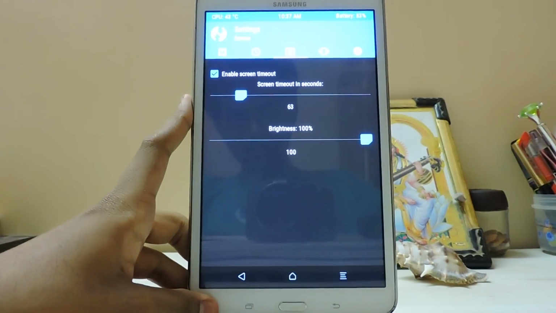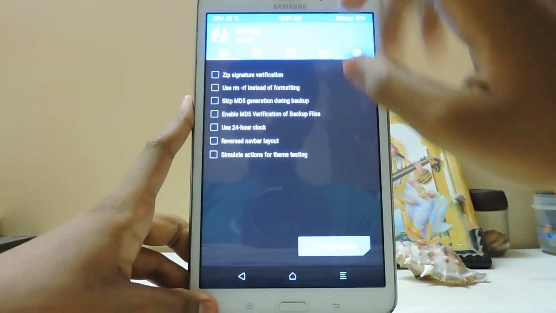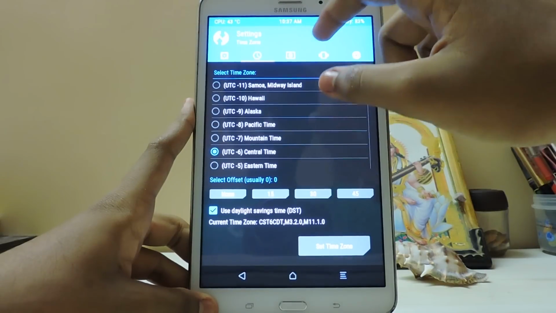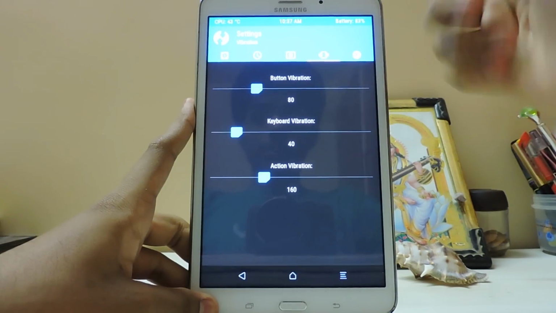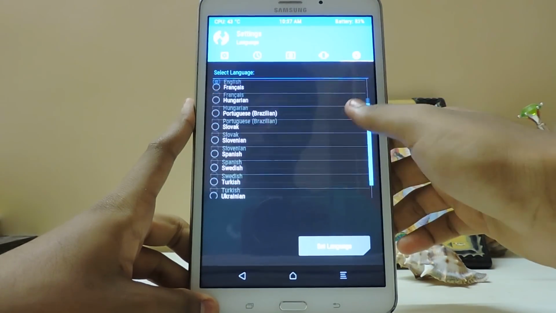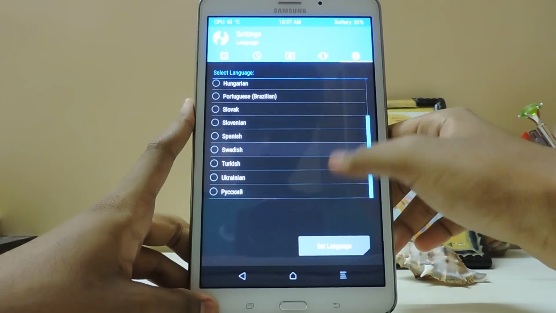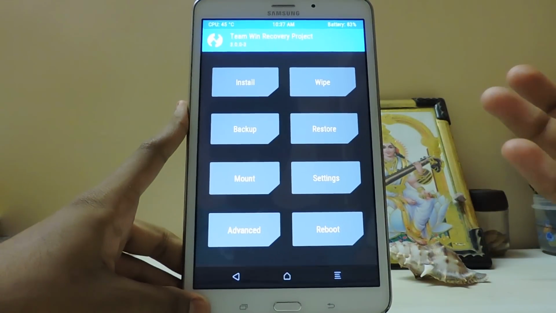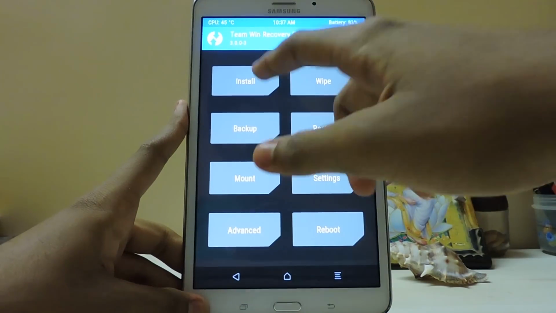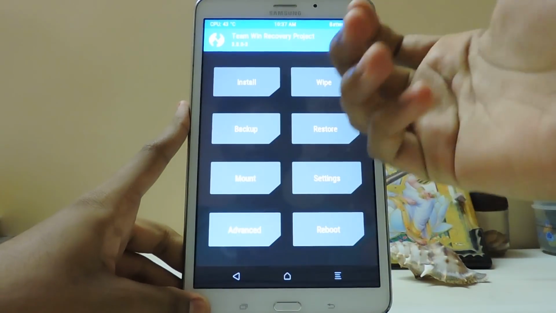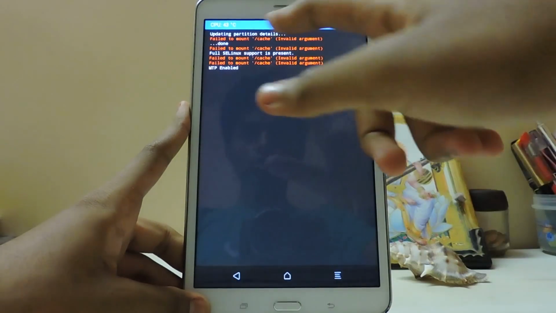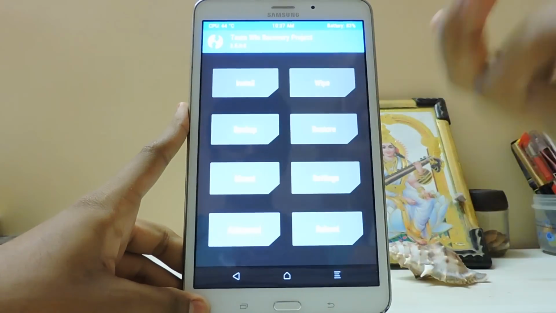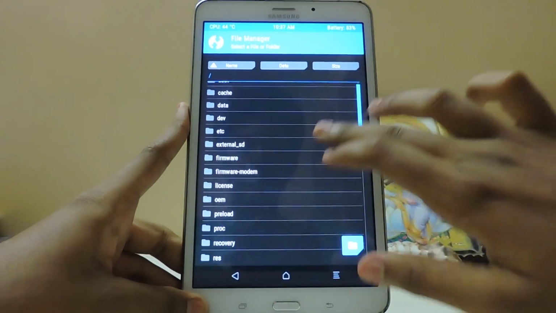And let me just give a bit of a tour. As you can see, I'm in the settings. You do get advanced settings over here. Time zone is also present, screen, vibration, language, and I guess 15 languages are included, which is awesome. As you can see, there's a new material design layout over here. You can directly install, but the cache issue has not been resolved. Let me just show you. As you can see, it still fails to mount the cache. I don't know why. File manager is also working.